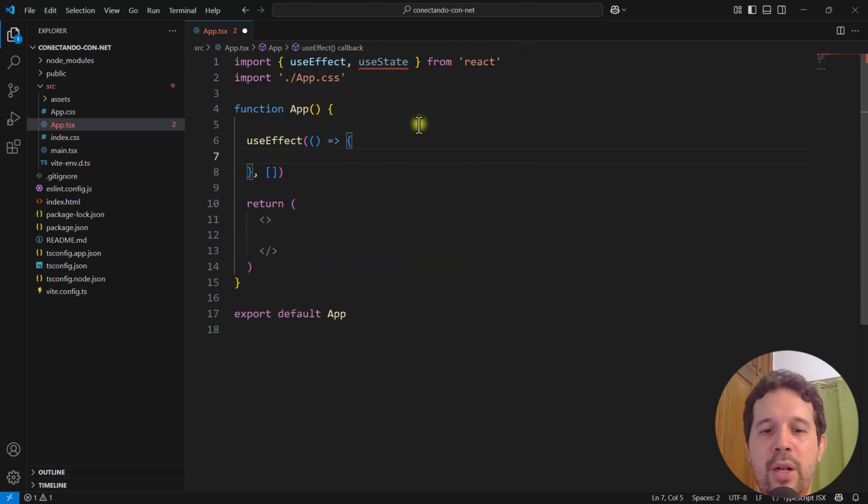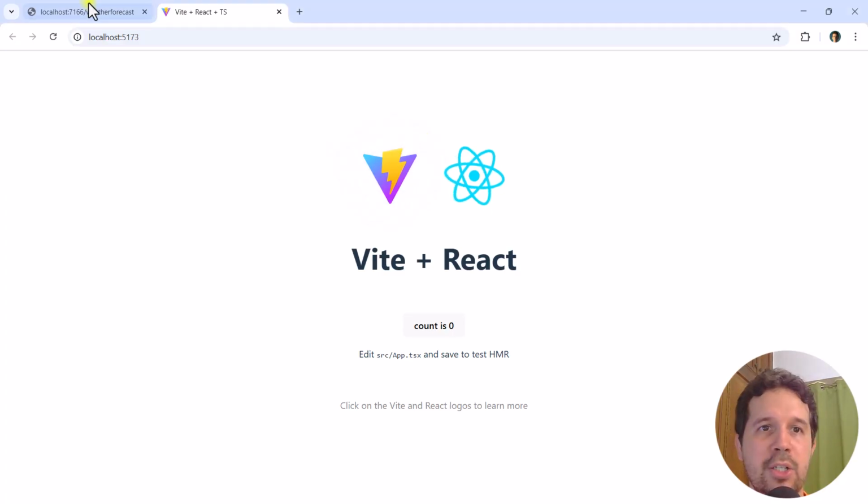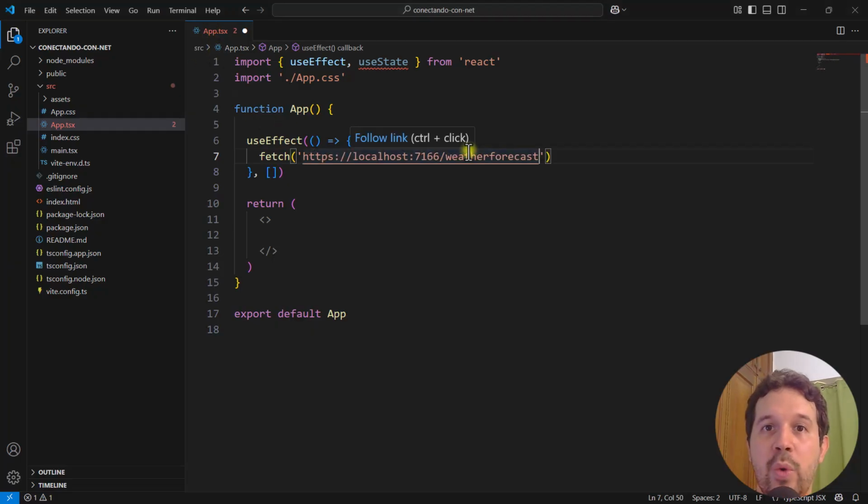So here I will use the fetch API. Of course, we can use Axios if we want to, but in this case, with the fetch API, it will suffice. So let me pass here the URL of my web API. Let's come back here. Let me copy this and paste this here. Don't worry, we're going to learn how to put this in an environment variable later in this same video.